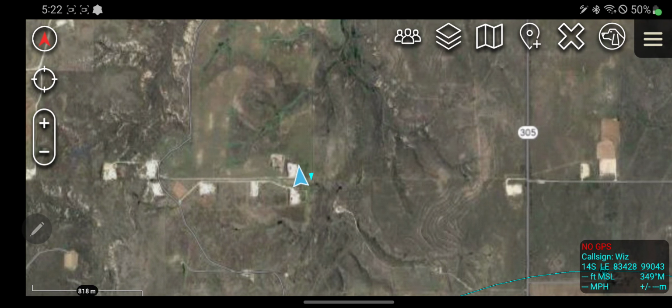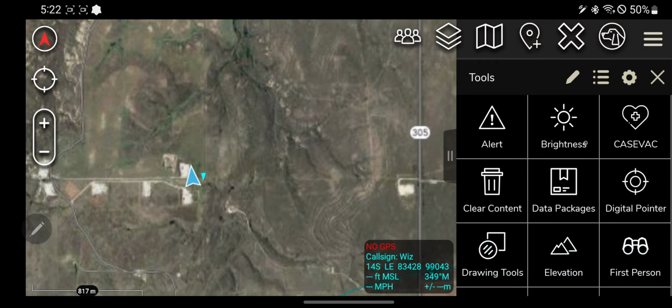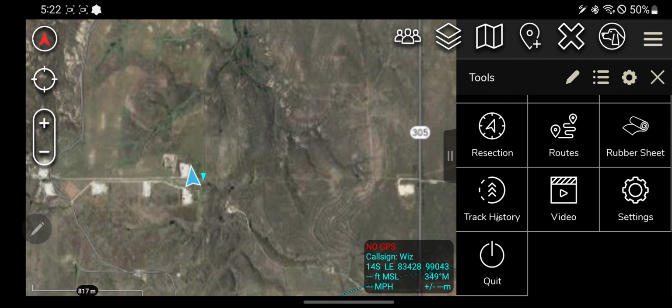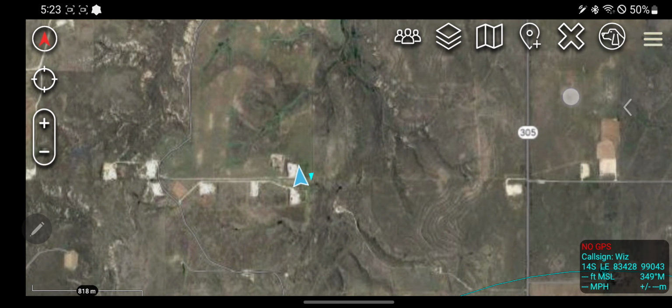Hey guys, so this next tool I'm going to show you is the track history tool. It's this guy here. This one's going to be kind of hard to show you because this phone doesn't have GPS enabled, so I'm not actually going to be moving, but just kind of work with me on this one.